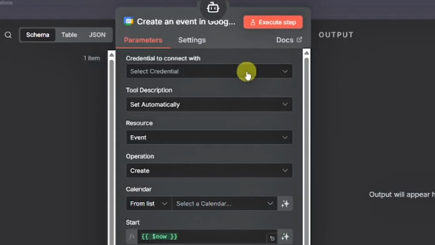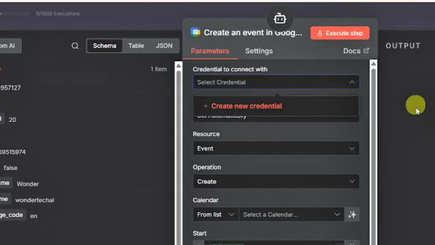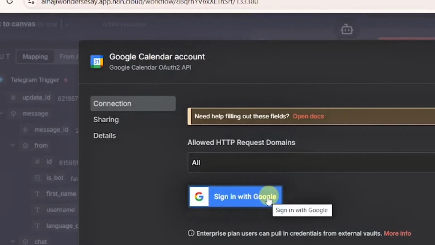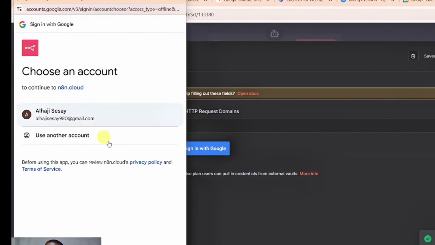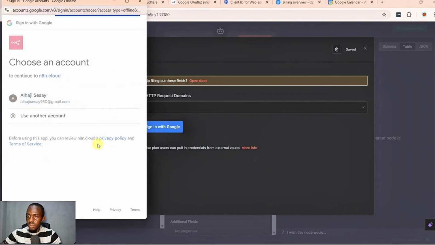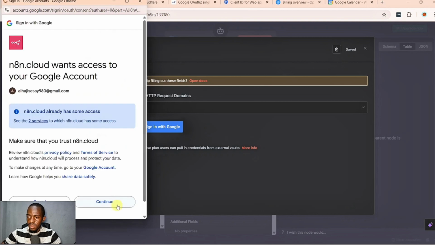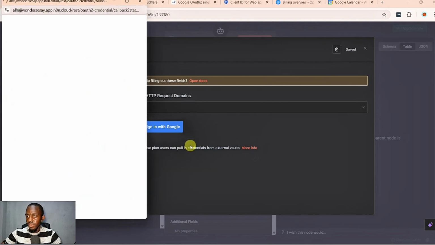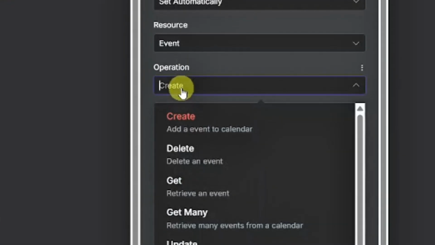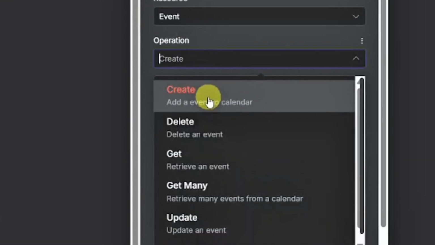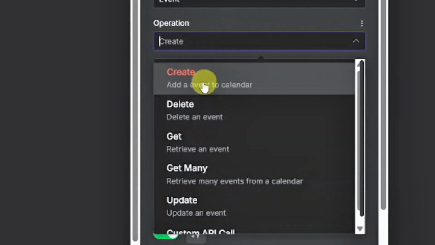What you're going to do is create a new credential, and as simple as it is, sign in with Google, choose your account, continue, and then we are done. So we have connected our credential. As you can see, under operation it says create. If you click it, there are so many options. We have create, delete, get many, update. We are going to use some of these.